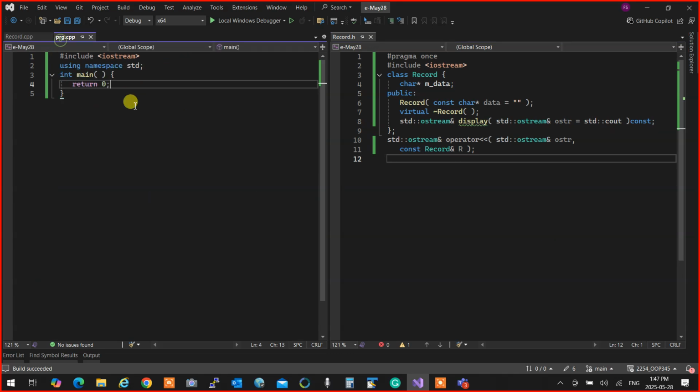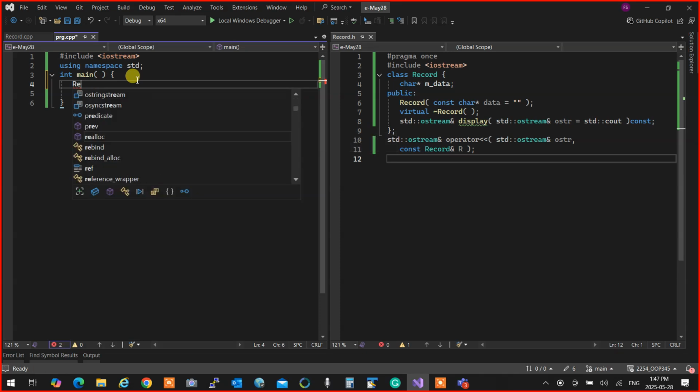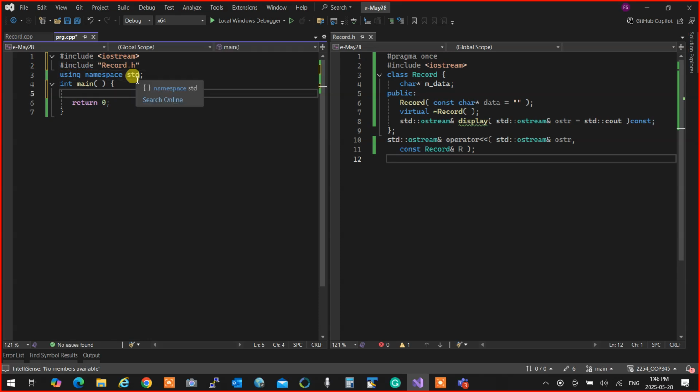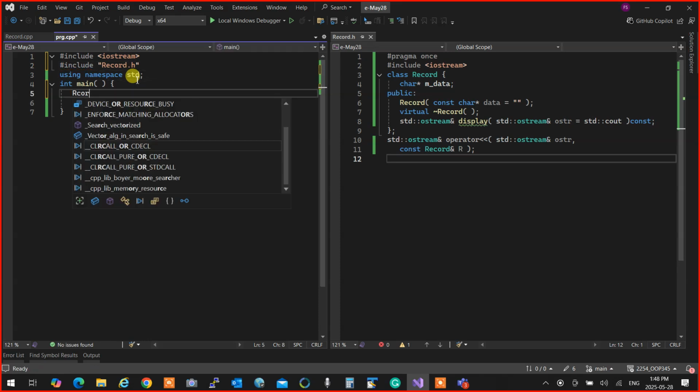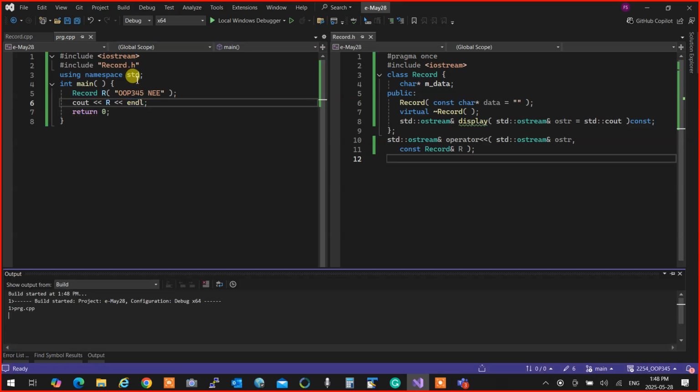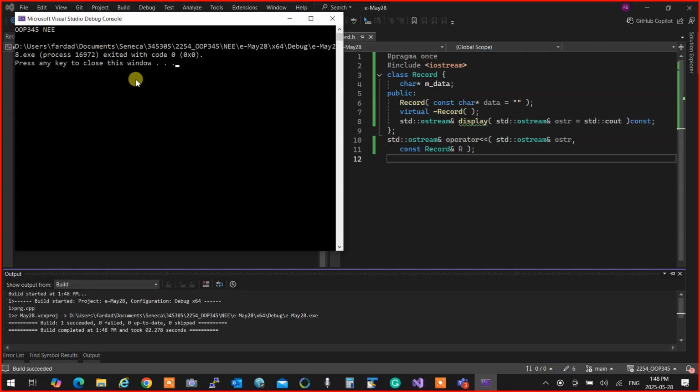All right, and to test it and make sure everything's okay, I'm going to create a record. Oh, include record, of course. And I'm going to say record R, OOP345NEE, and I'm going to say cout R and run it, make sure everything is good. And three years later, it runs and everything's good.